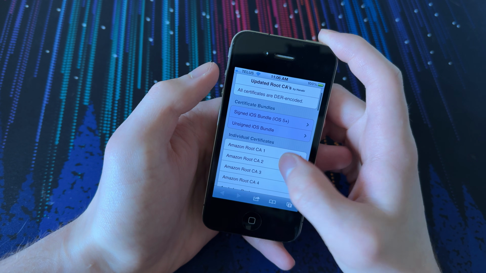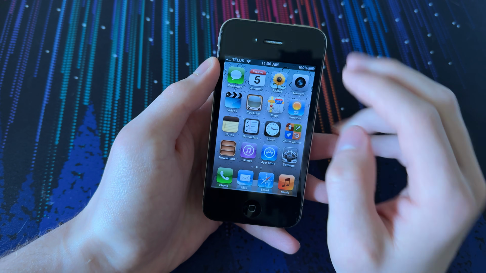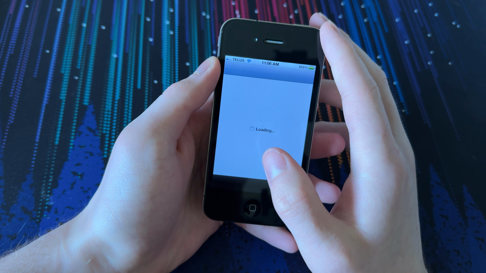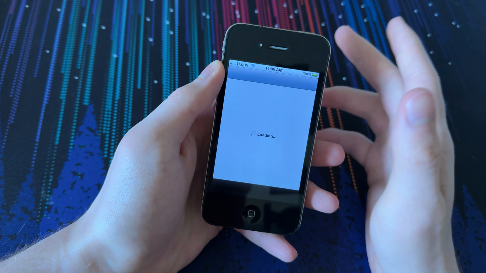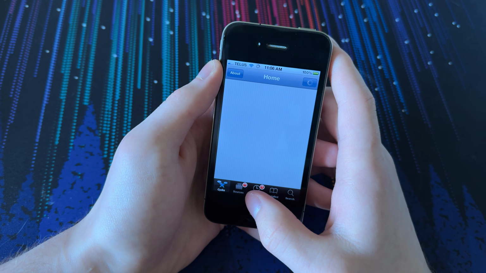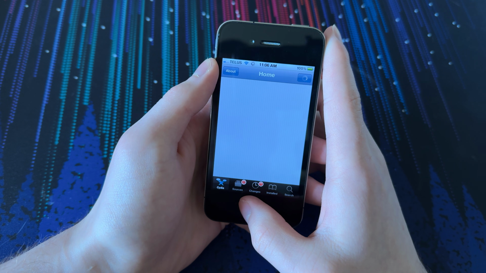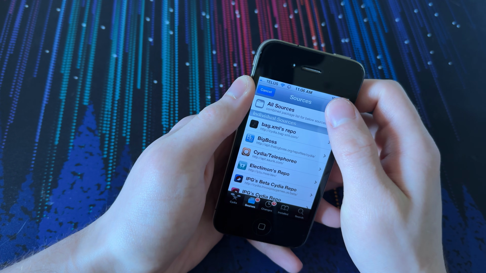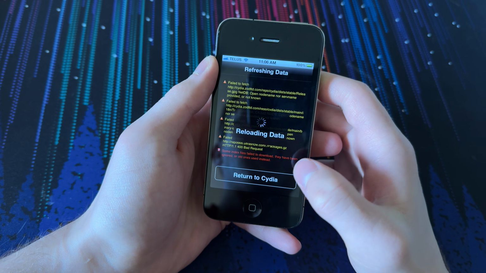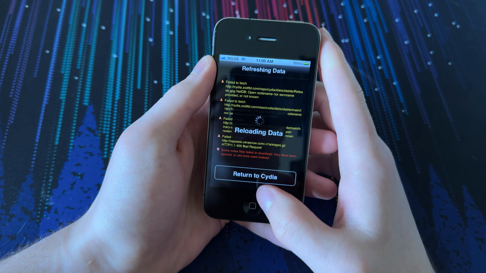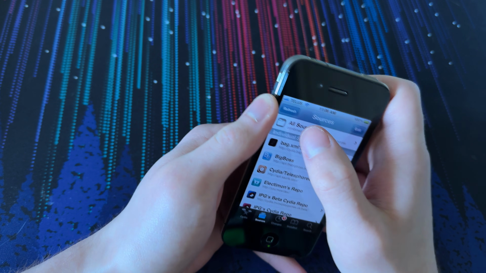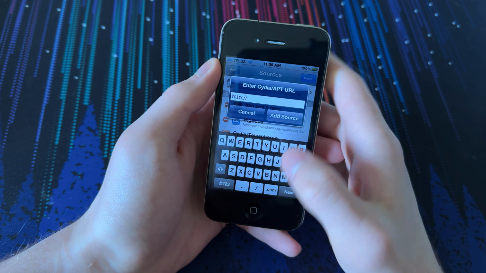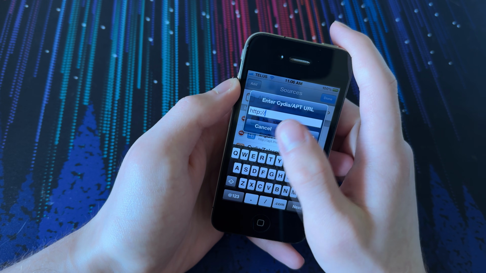And once you're done that, you're actually able to go into Cydia, and this is where we're going to add a repository. So you're going to want to go into Sources, and you're going to want to click on Edit. Let it refresh the data if it needs to. Return to Cydia. So you're going to want to hit Edit, and then go Add. And now you're going to add the URL of the repository.